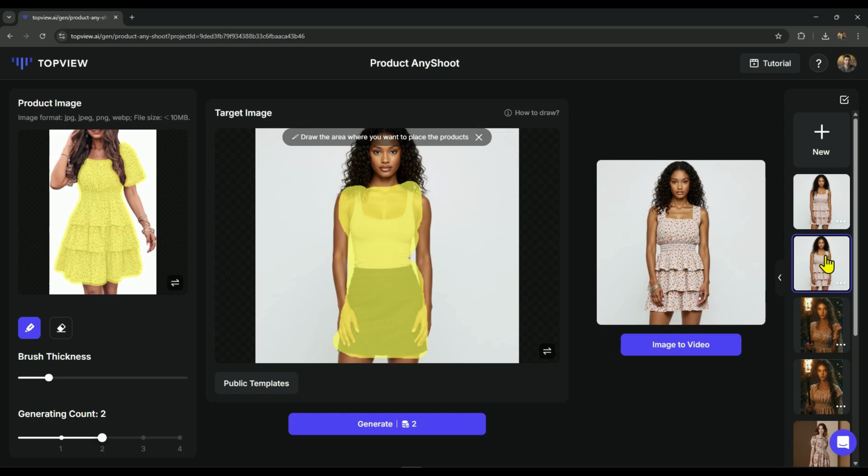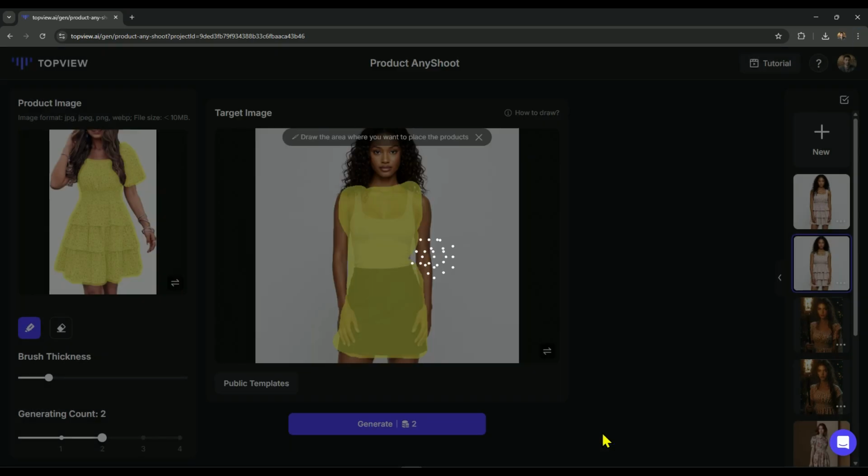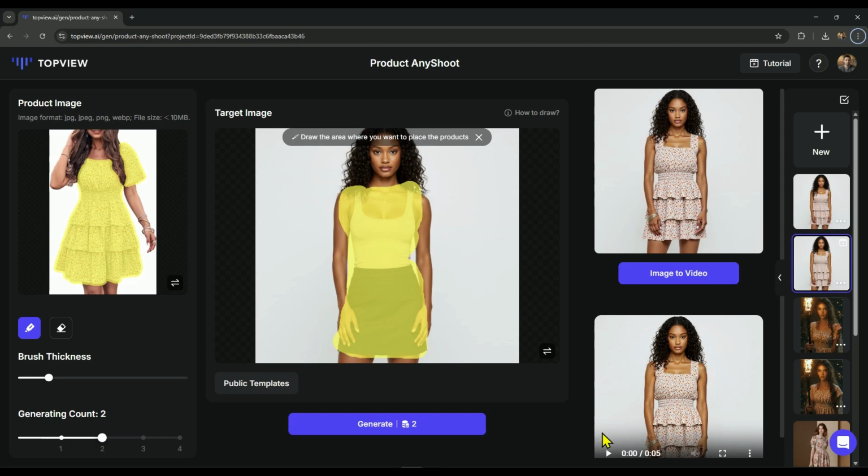Now, we can convert this image into a video. Simply click on Image to Video, then choose between Standard or Professional mode. For the best results, I recommend Professional mode. You can generate a 5-second or 10-second video, and you also get AI-generated animation prompts here. You can either use these prompts or add your own custom prompt. Once everything is set, click Image to Video, and the video generation will start.